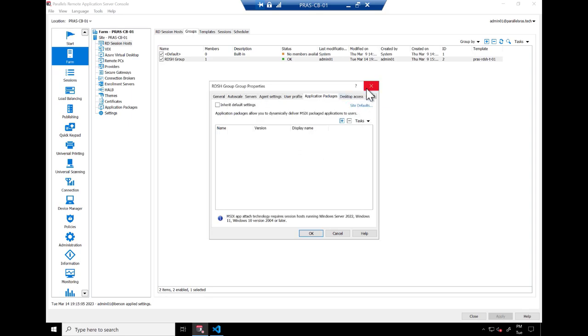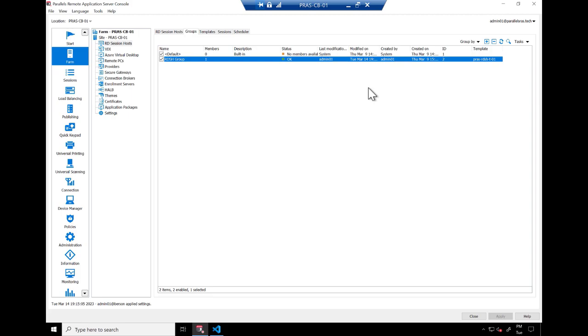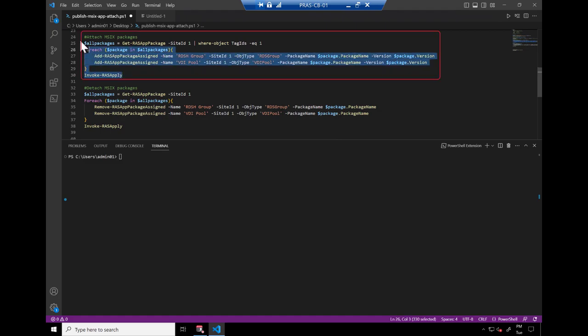Parallels RAS has full PowerShell and REST API capabilities, and as a result, any action can also be performed in an automated way. Now switching to Visual Studio Code. Here's the PowerShell sample code to add the MSIX app attached applications in an automated way to both RDSH and VDI desktops at the same time.